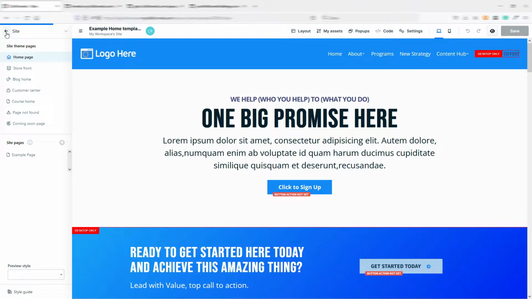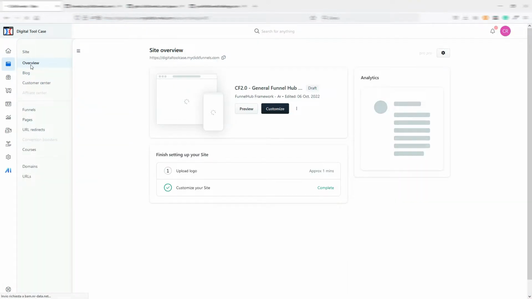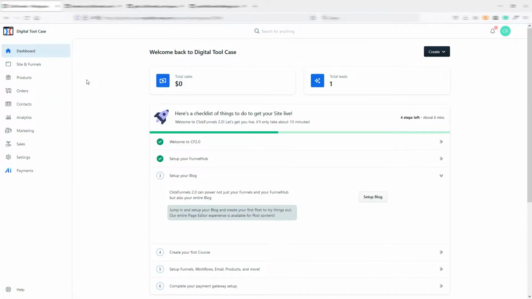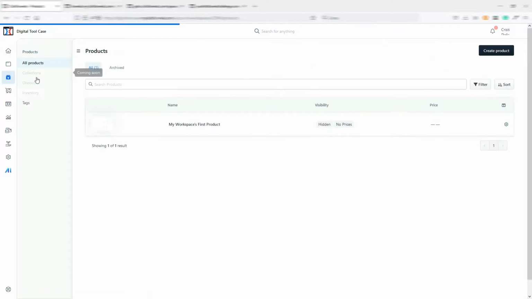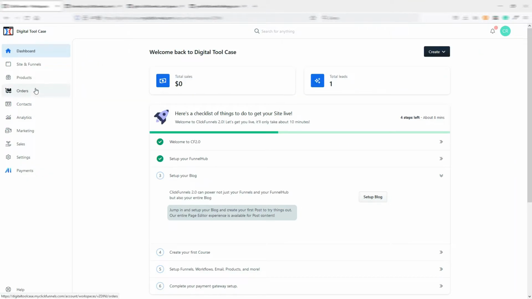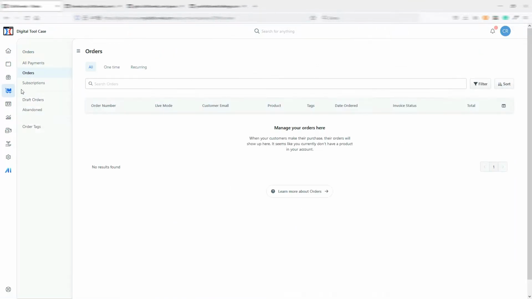But let's go again to the dashboard. I want to show you all the other tools you have here inside ClickFunnels 2.0. You have your products section, where you can insert the products that you want to sell for your business. It may be a digital product or a physical product, because you can also do e-commerce, or maybe sell your products inside your funnels. You have the orders part here, where you can see all the orders data.